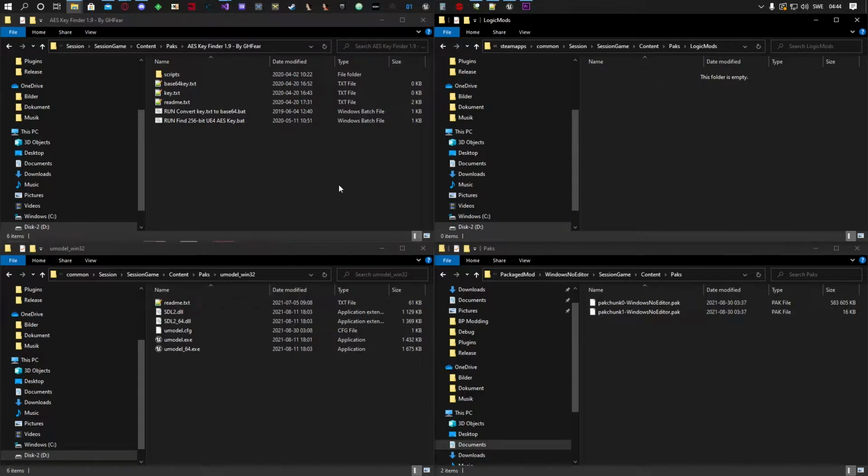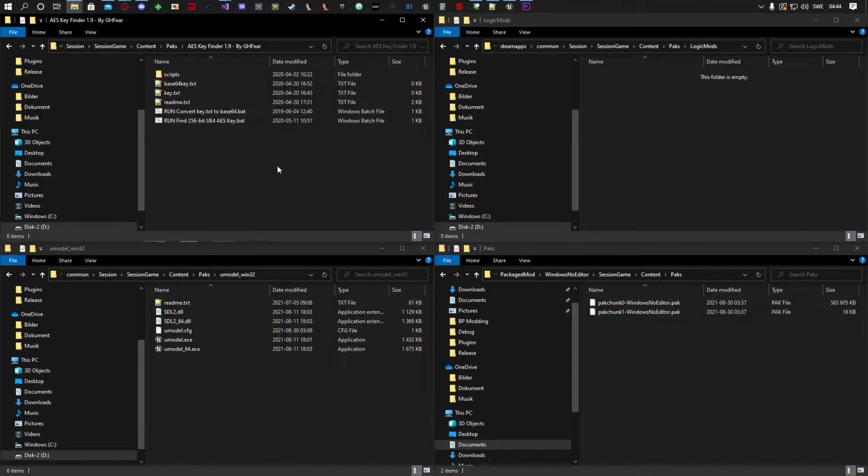So today we're going to make a mod that lets us teleport our in-game character in a game. And yeah, you are going to need a few things for this. You are going to need UModel. You're going to need AES Key Finder, which is a tool I made. And of course, you will need Unreal Engine and the mod project that is in the first video. So yeah, let's get started.